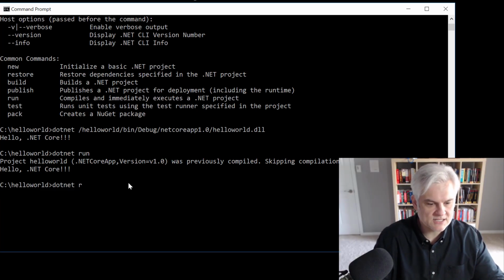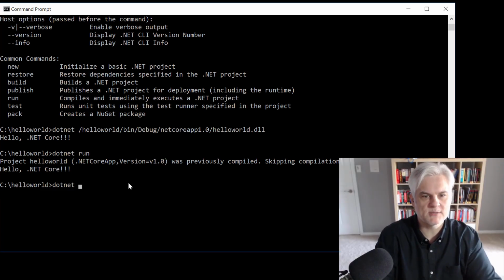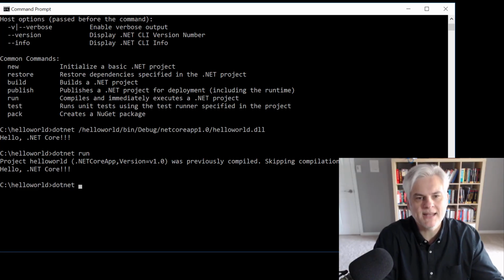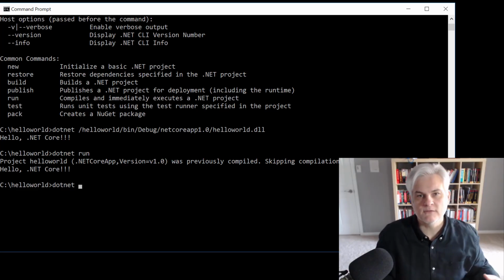So that is the driver, .NET. But then you have the verb itself, which is the second portion of the command. The verb is simply a command that performs a given action. So .NET build will build your code. .NET publish will publish your code. We'll talk about that more later.